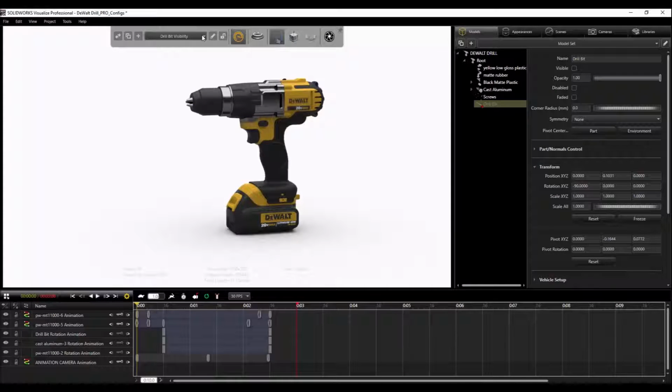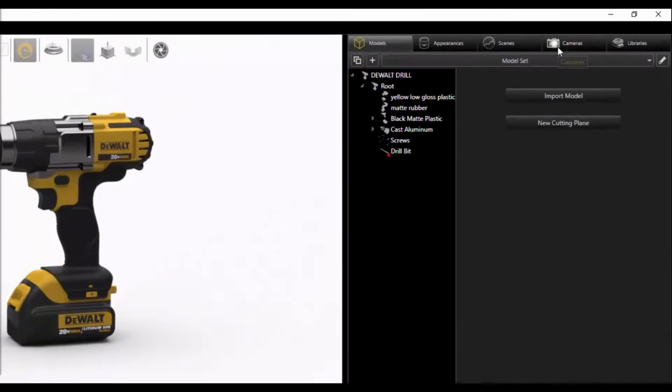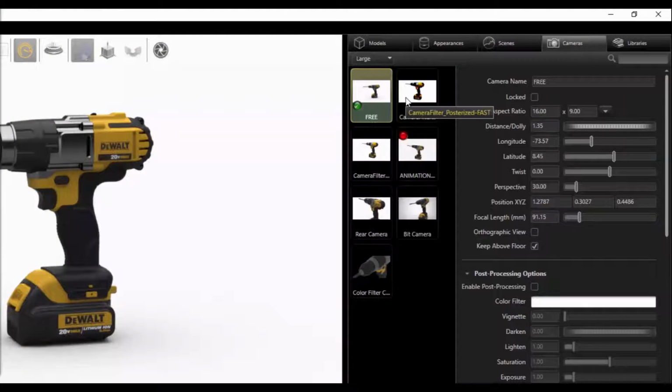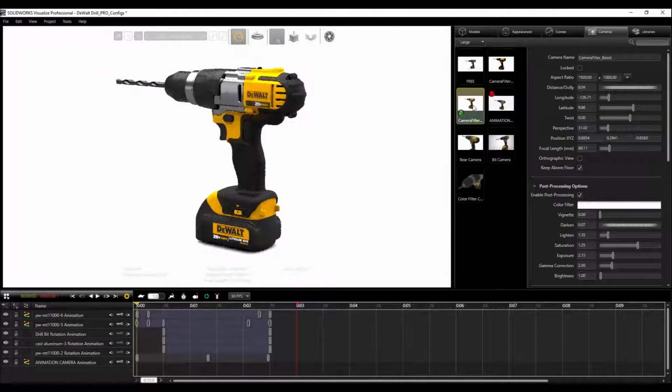Again, you might say, well, still seems pretty simple, but this is adding a bunch of different options for me really easily. I've also added in some cameras already. You can see I can switch through these different cameras.